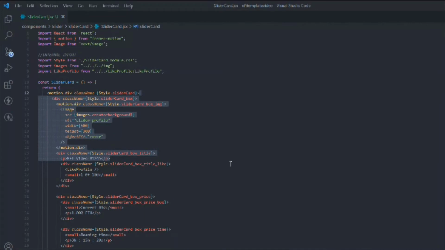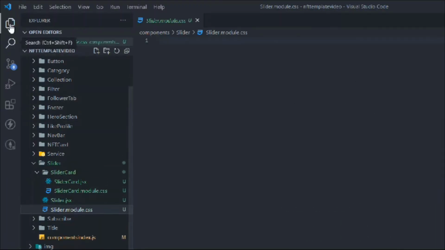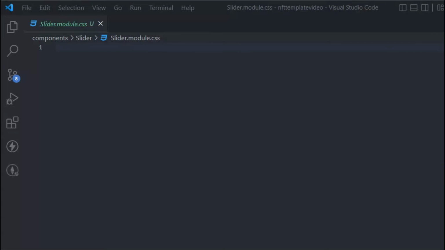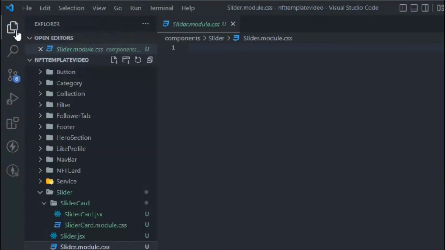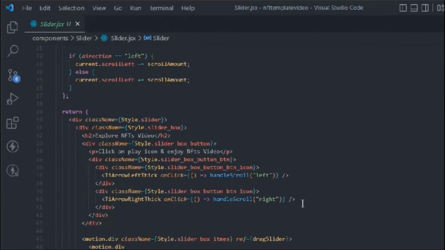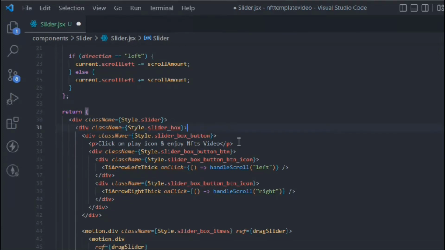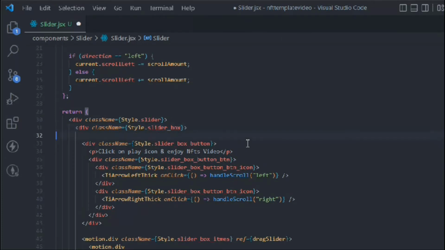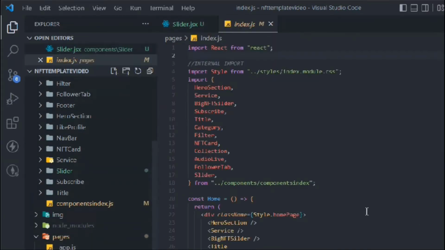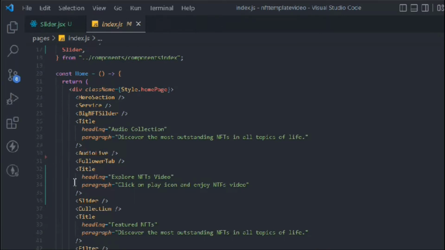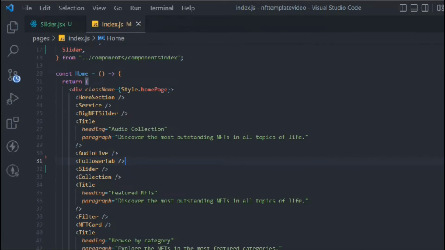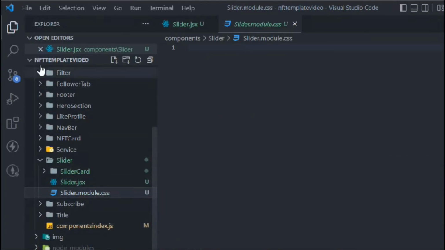Okay, let's come back, close this one, and go to the CSS file, and let's start working on the slider first. Let's come here and simply remove this one. Actually, keep it. Come back and go to this index.js, and what we can do is simply remove this title. So remove this title, and let's come back to the slider and start working on it.